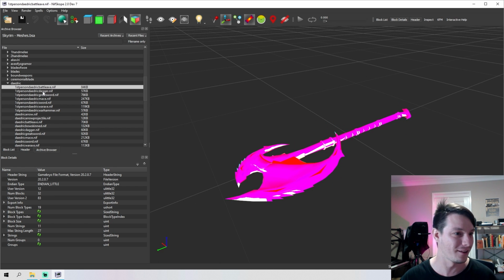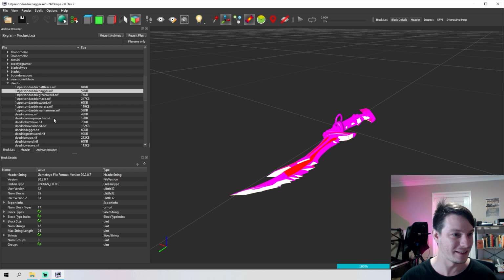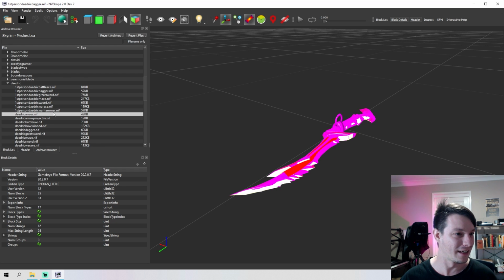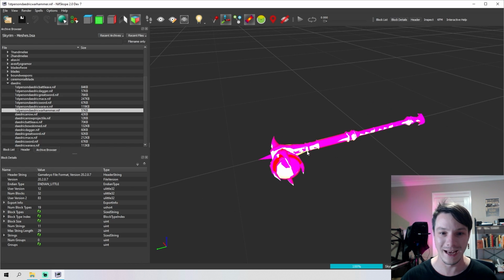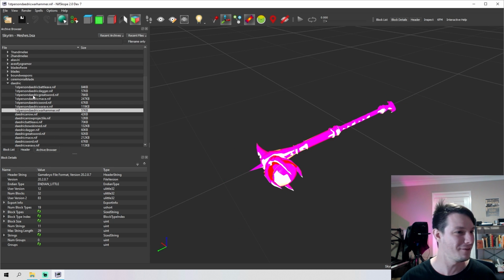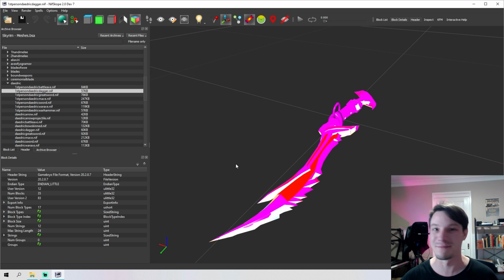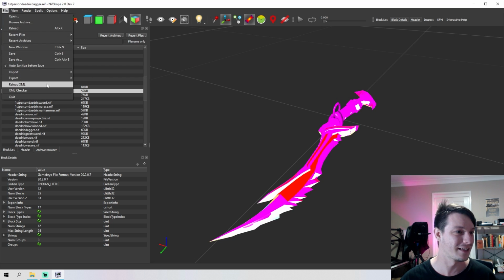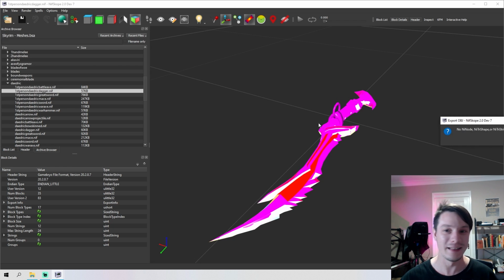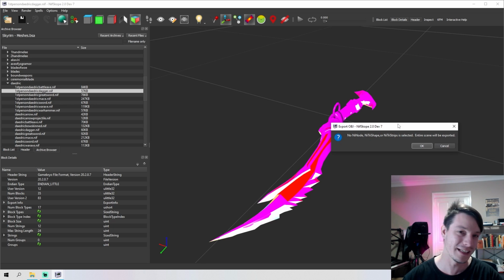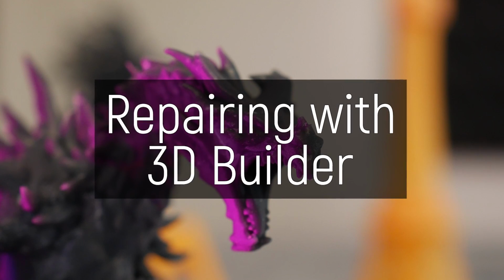So you've got, like, a battle axe here. Daedric dagger, pretty cool. Warhammer. All of these are really funky, but I really like the dagger. I printed the dagger originally in my original tutorial, so I'm going to file and save that one as well. And that's going to be a good example to show you the quick and easy method of repairing it in 3D Builder.